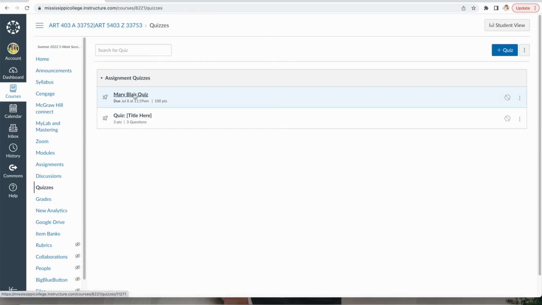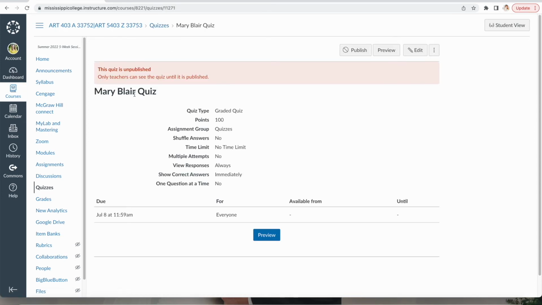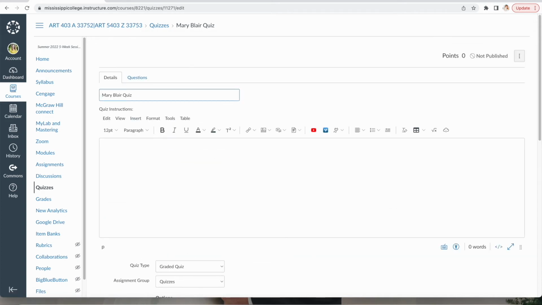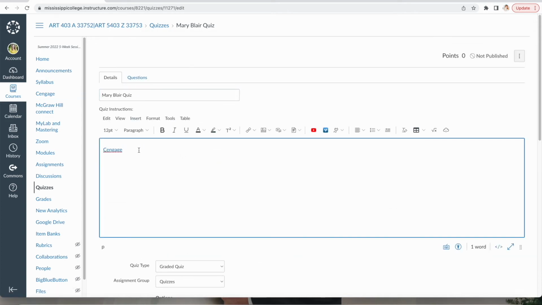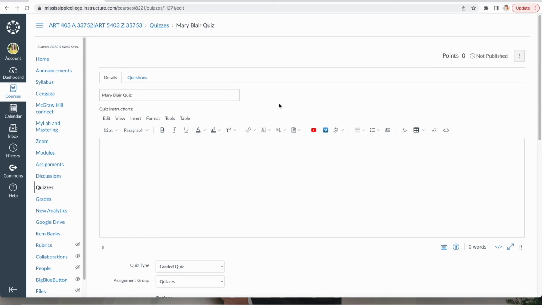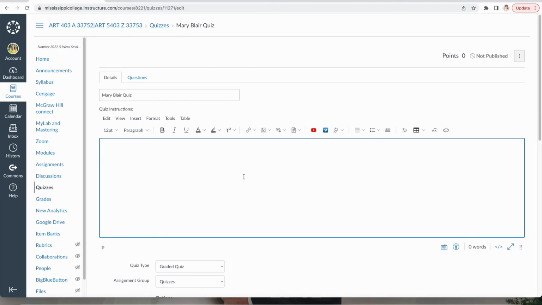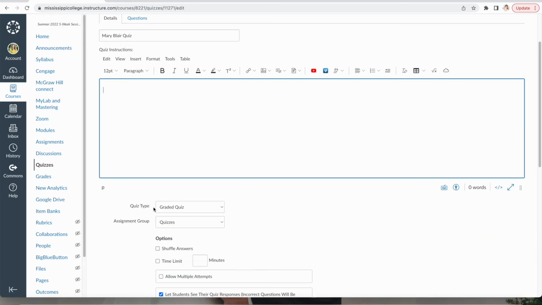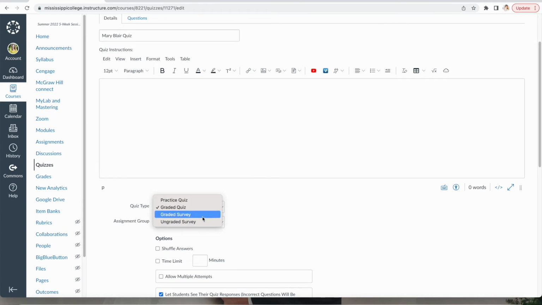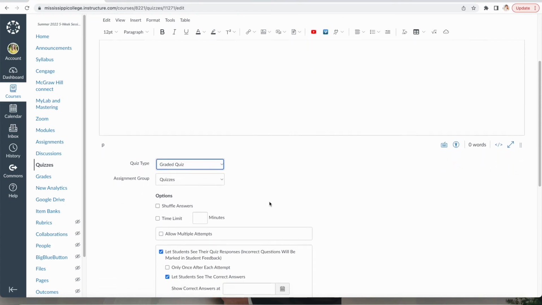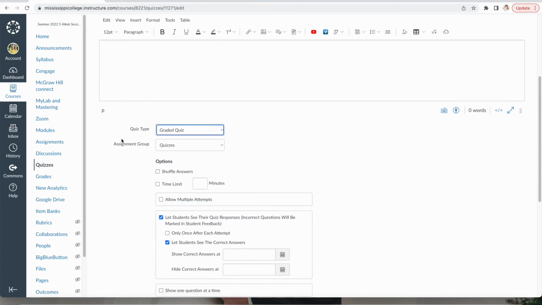Simply go by clicking on the quiz you've created and click Edit. Here you'll be able to add a few instructions. You can add your quiz type, which is a graded quiz for me. You can also create a survey quiz, ungraded survey, or a practice quiz. Again, always make sure your quizzes are in the assigned group quizzes.